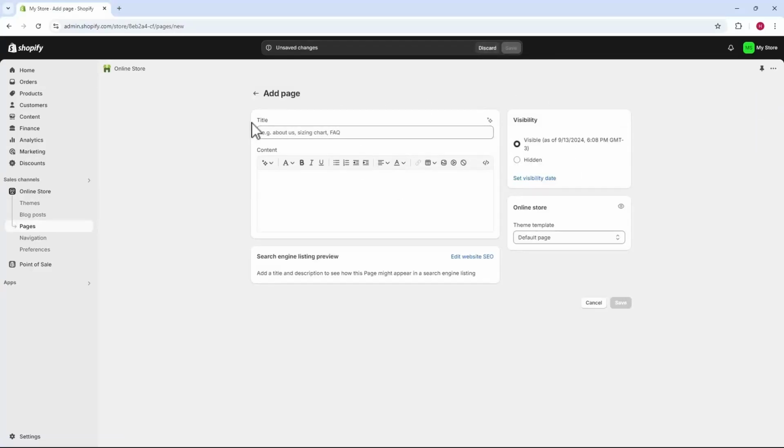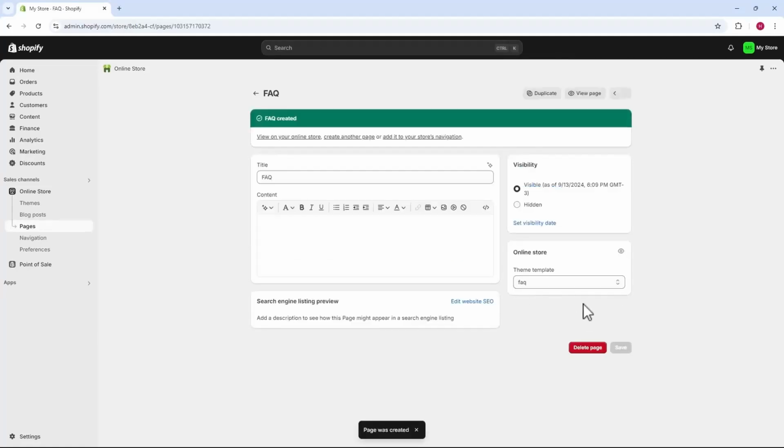It's pretty straightforward here. In the title, enter what you want the page to be called. I'll simply put FAQ here. You can name it whatever you like. Below is the content field. We'll leave it blank because on the right there's a theme template. We'll click on that and switch to the FAQ option, which is what we just created. After creating, go to the right side at the bottom and click the save button, and that's it.